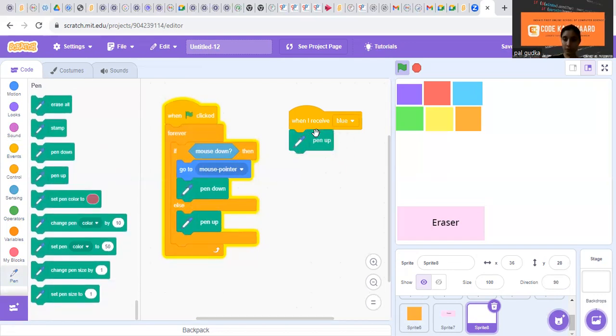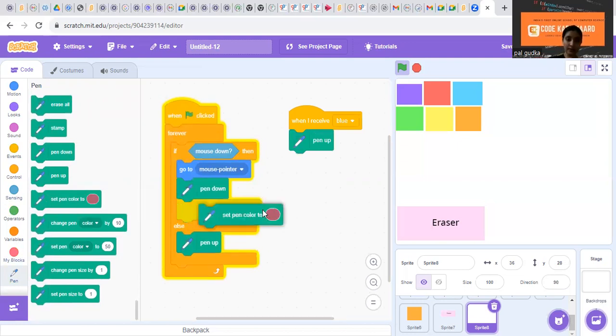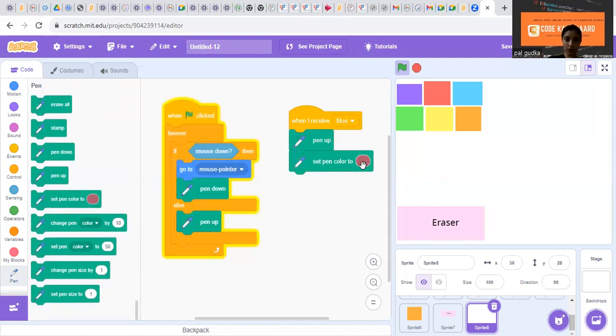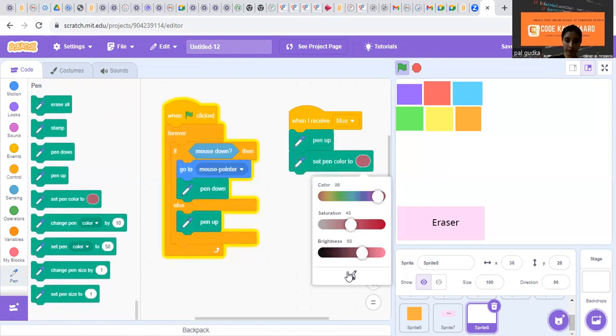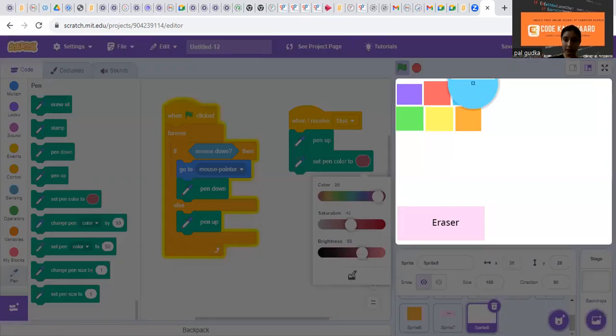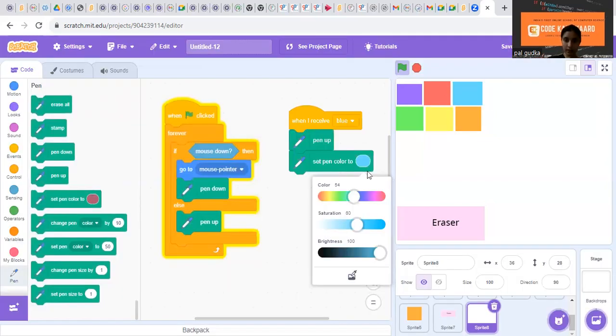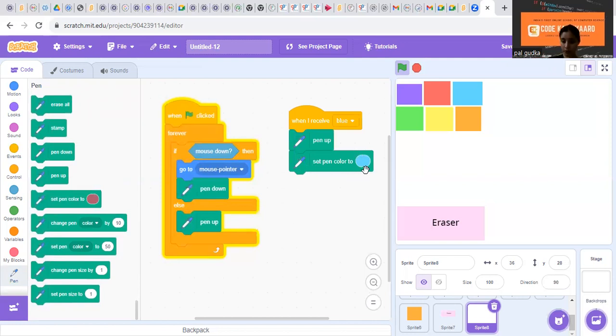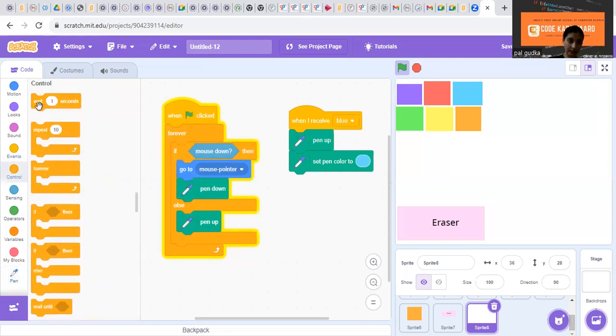Okay, when I receive blue color, you need to do pen up. Then you have to set the pen color to blue. So here, click on this picture-like sign and get the color. The exact color will come. Okay, here the exact color came, right? So you have to set the pen color to blue. Then you have to wait for 1 second.